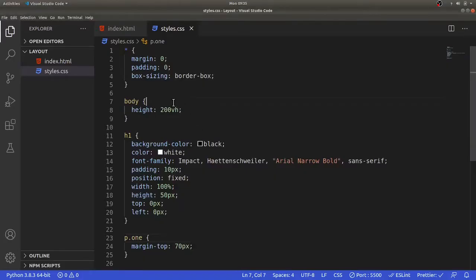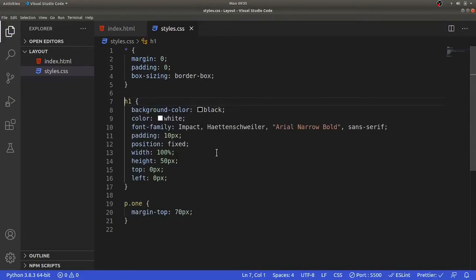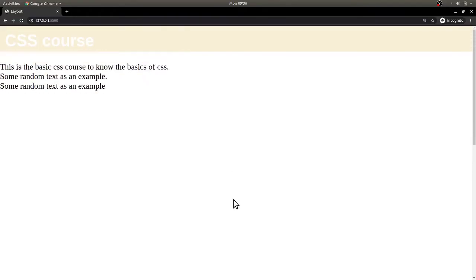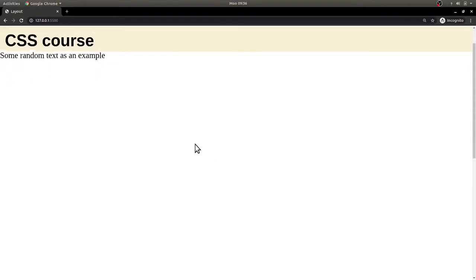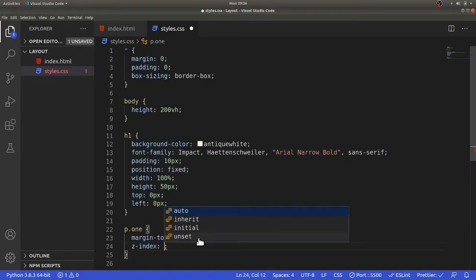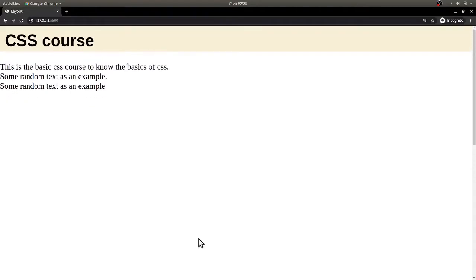Yeah, so let's just remove body. Then now position fixed, we have this. So wait, we'll keep the body some height, and let's change this black to something else. Antique white. Yeah, and the color, let's remove it from black. Yeah, so then Z index, to give how much, like the overlapping elements. So let's say 100. Okay, it's not working.